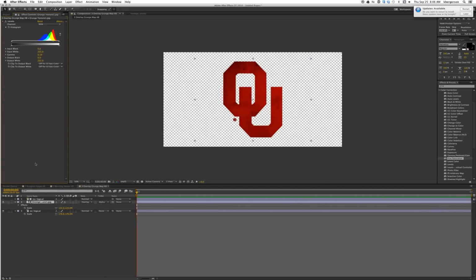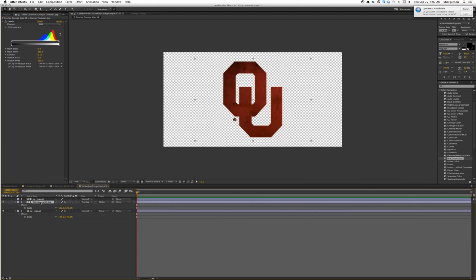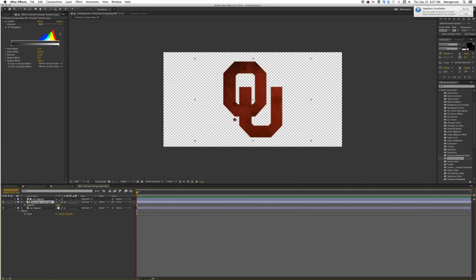Oh, actually that needs to go in, let me cut that, and I'm going to paste it into our bottom layer. And we'll paste that into the OU logo because that's where we were getting the red. Alright, now we got something that looks a little more worn and vintage. We can also adjust the opacity of our grunge texture to pick out as much as we like.